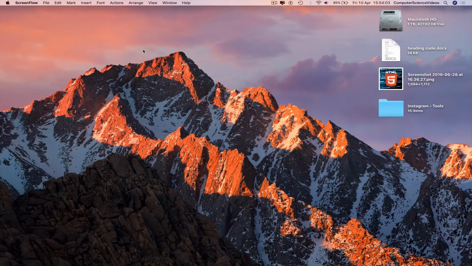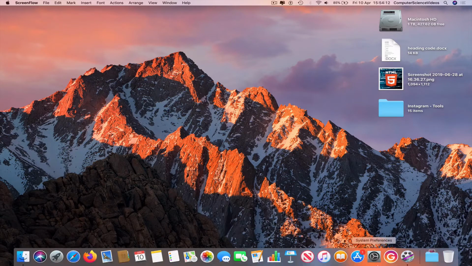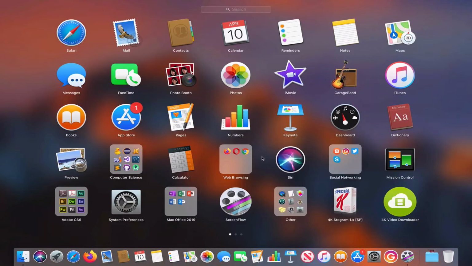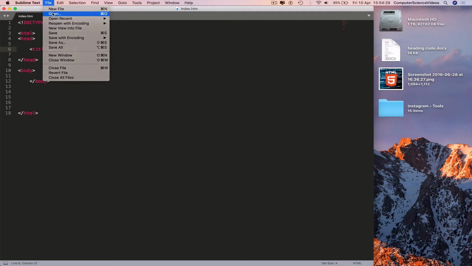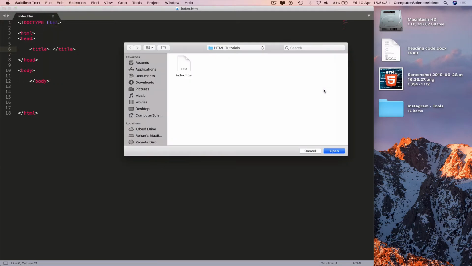So in this tutorial, you need to have access to a Mac computer, a text editor called Sublime Text or any other text editor you wish to use. So we're gonna go all the way down to the dock, go to Launchpad, search for the application Sublime Text. Open this up and then the work from the previous tutorial should show up. If not, go to File, Open, and then the relevant text file for you to restart the tutorials.